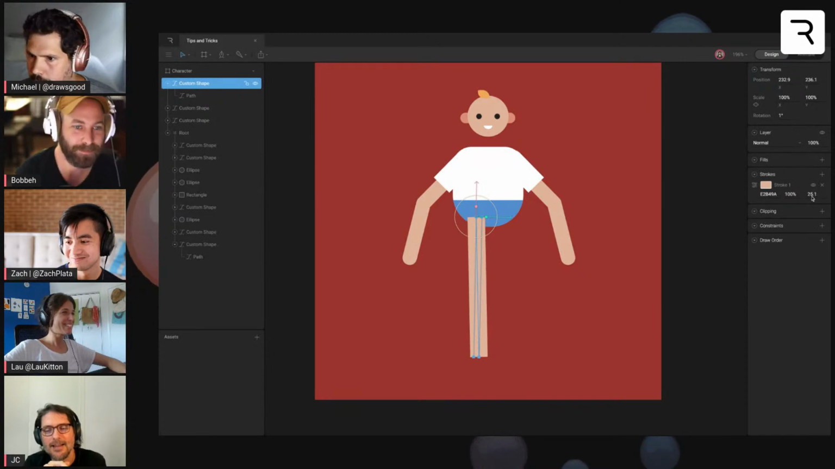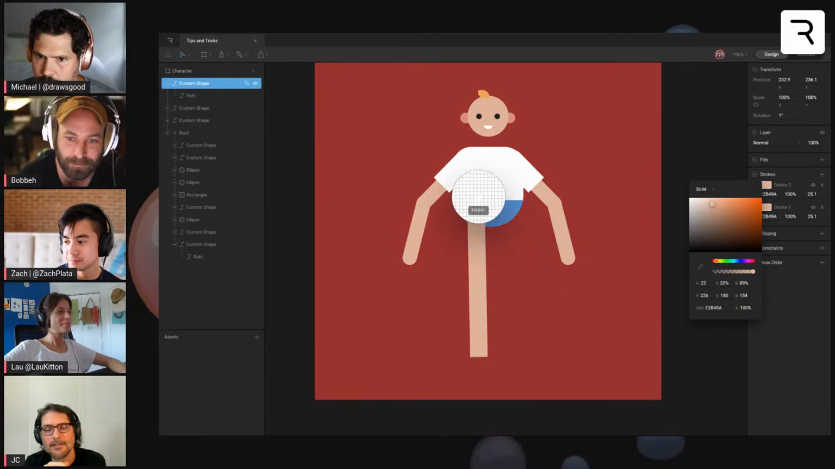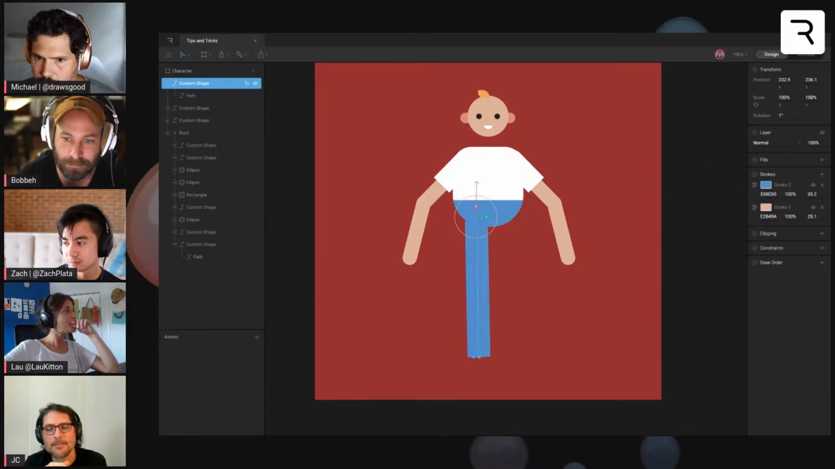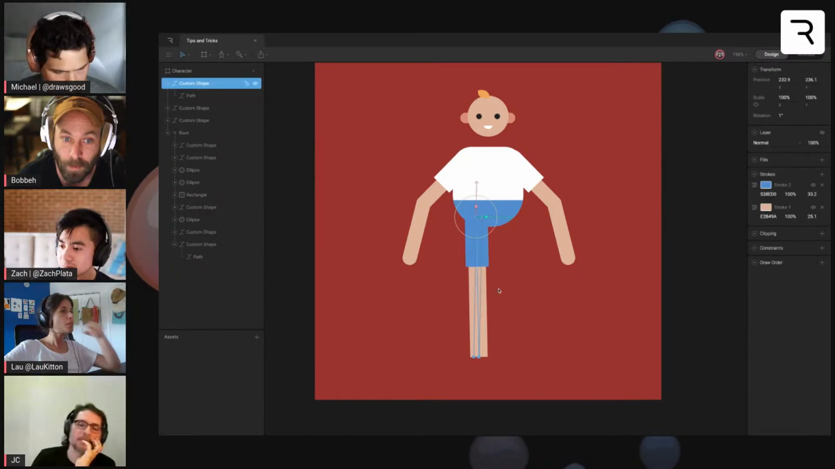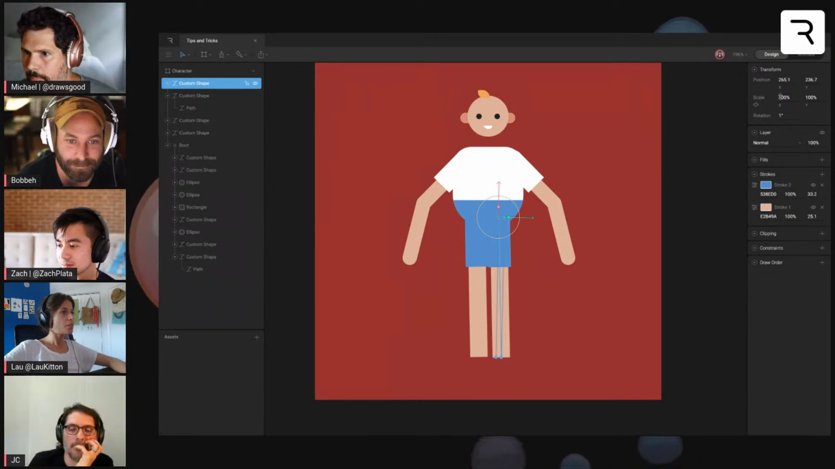Yeah. Let's duplicate that stroke again. Let's select that, increase the size a bit, and then go back to trim paths. And there you go. This guy is ready to go out in the heat.